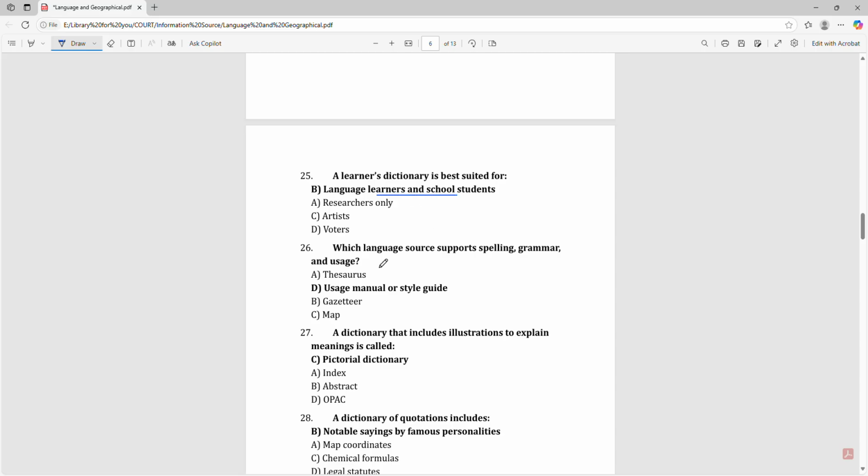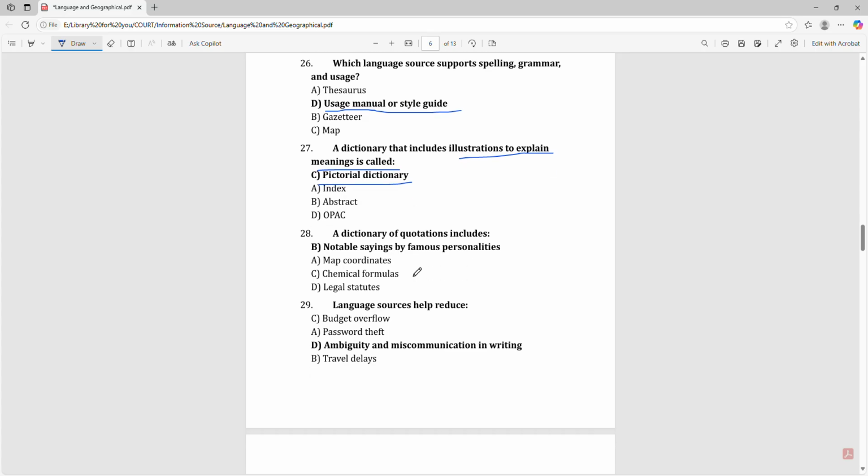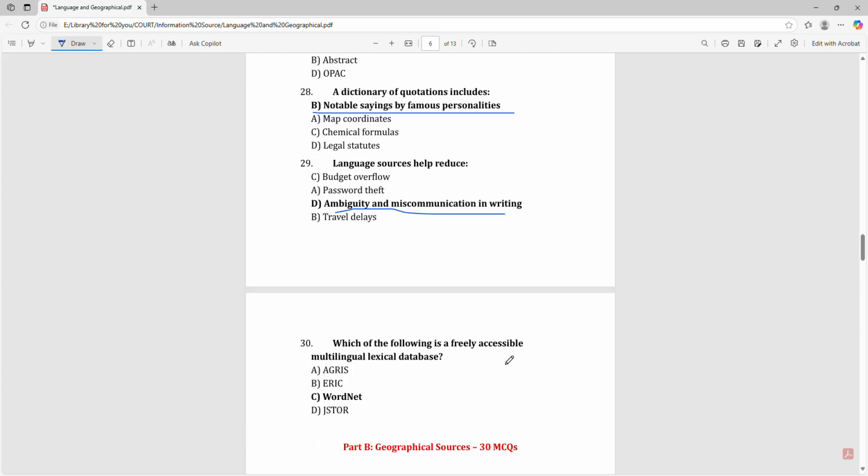Which language source supports spelling, grammar, and usage? That is usage manual or style guide. A dictionary that includes illustrations to explain meaning is called a pictorial dictionary. A dictionary of quotations includes notable sayings by famous personalities. Language sources help reduce ambiguity and miscommunication in writing.